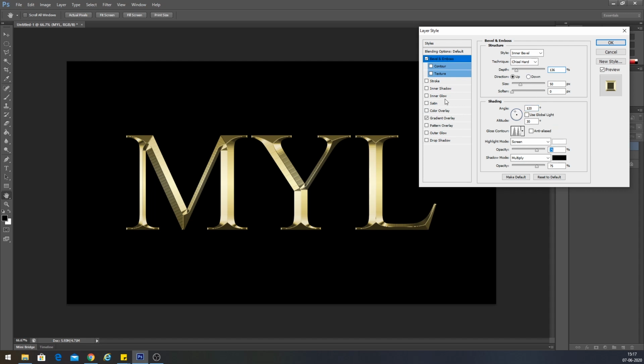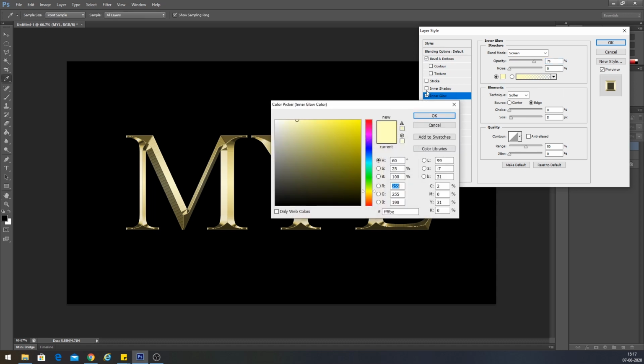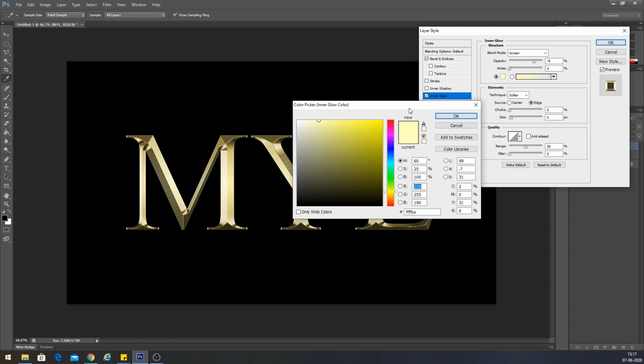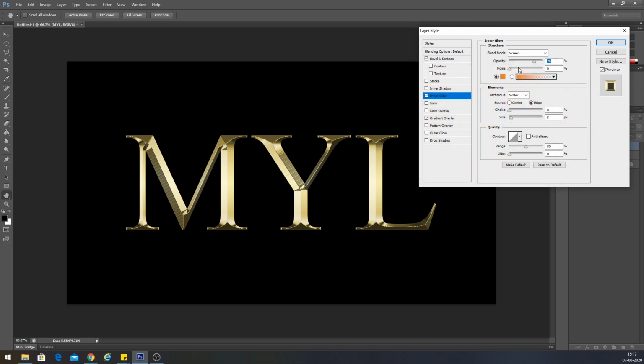Now select Inner Glow. Here I prefer single color, not gradient. Here I have to select an orange color. I can just move this here, or I have the value for that. So you can enter 238, 128 and 31. So increase the size of the orange.